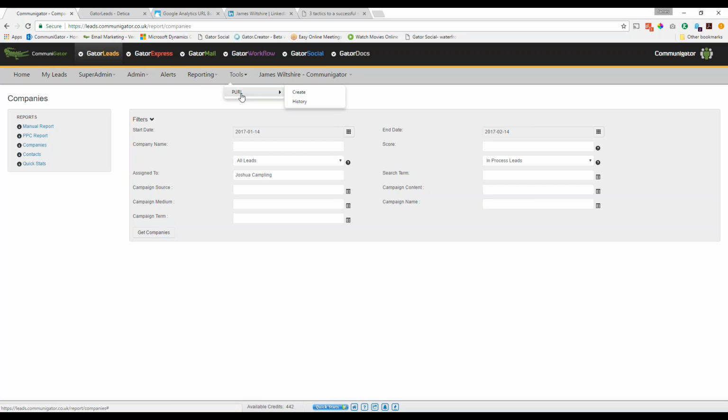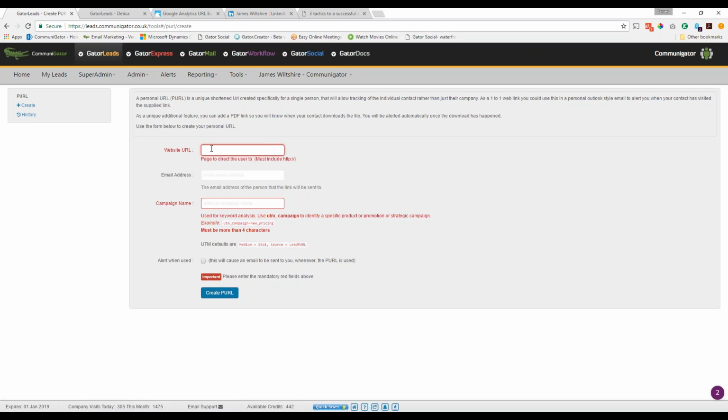So I want to send you an email with a link in it. If I go to Tools, PEL, and Create, I can include a URL in here, the URL that I want to redirect them to, which must be a page on your website. Yep. I enter the email address of where this email is going to be sent. I enter a campaign name for my UTM values. I click Create PEL, and that gives me a unique URL that I then put in that email. When that individual clicks on it, it will cookie that individual, and you'll be able to view that individual's behavior on your website.